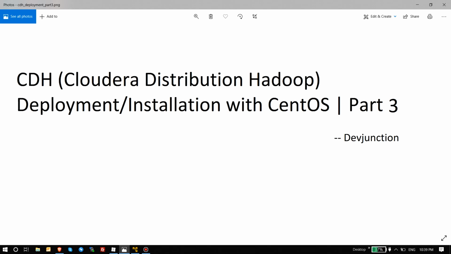On part 3 of my end-to-end tutorial. In this tutorial we are going to see how we can configure a MySQL server that can be used by the Cloudera distribution Hadoop system, and it will create the SCM database in it.